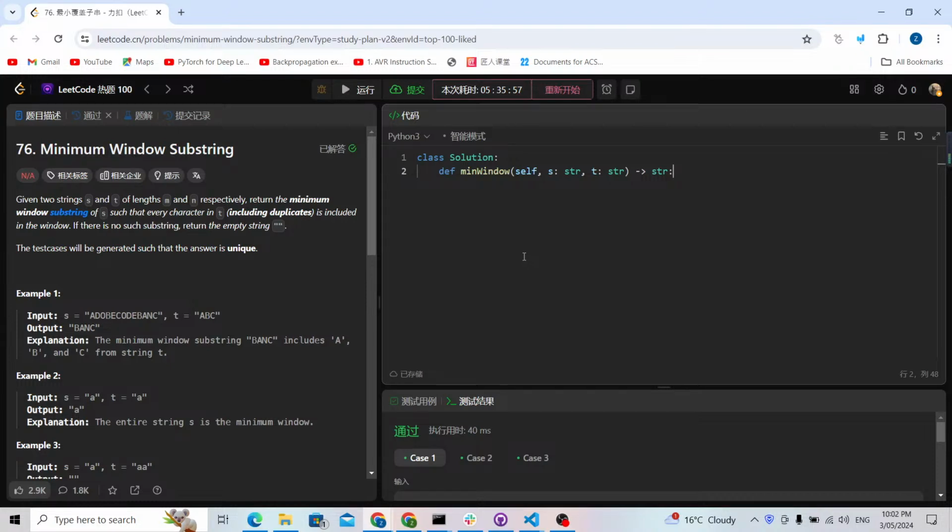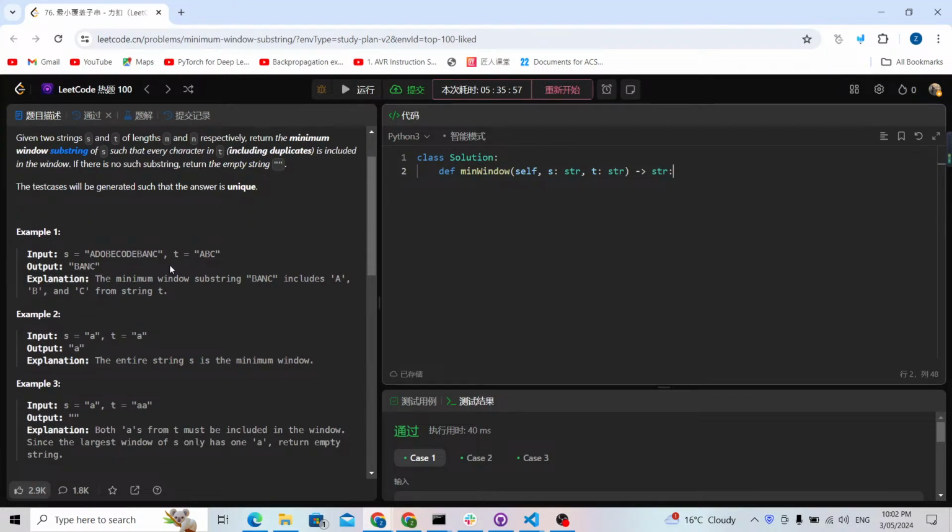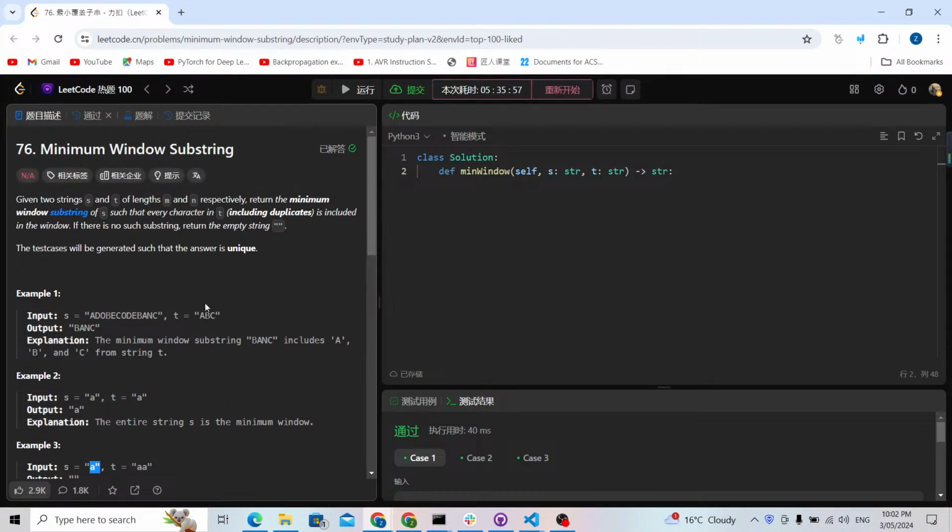Welcome. Let's try to solve another Leetcode problem. Leetcode 76, minimum window substring. So we are given a string S and another string T. We are not sure if S is longer or T is longer, because sometimes S is longer and sometimes S is shorter. So we need to be careful about that.